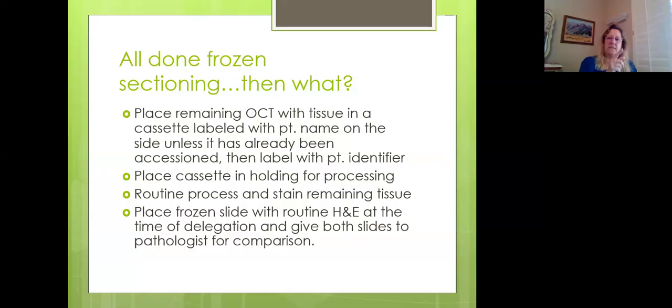Now, with that cassette, you have to remember that this tissue has not been fixed, okay? So when you place it into holding, that holding solution needs to be a fixative. So it needs to be NBF. This is not the same as the tissues that you place in your 70% holding. So when you're running frozen sections, you need to have a little tiny holding rack in a little tiny tub with a lid on it that has NBF in it.